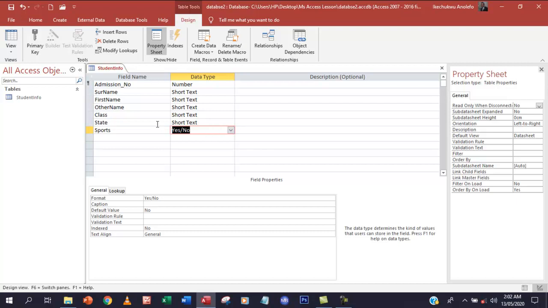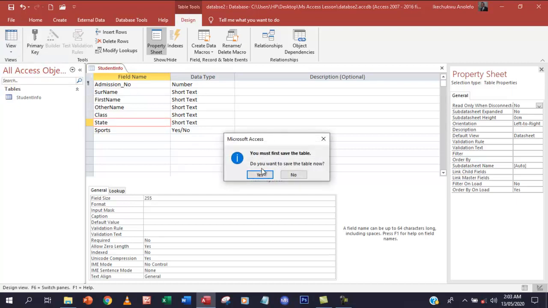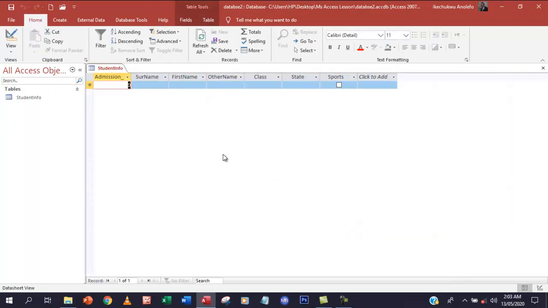Once you're done with this, you can go to your view, which is here, and then go to Datasheet View. It's going to ask you whether you want to save. I will say yes. So this is how your database is going to look.